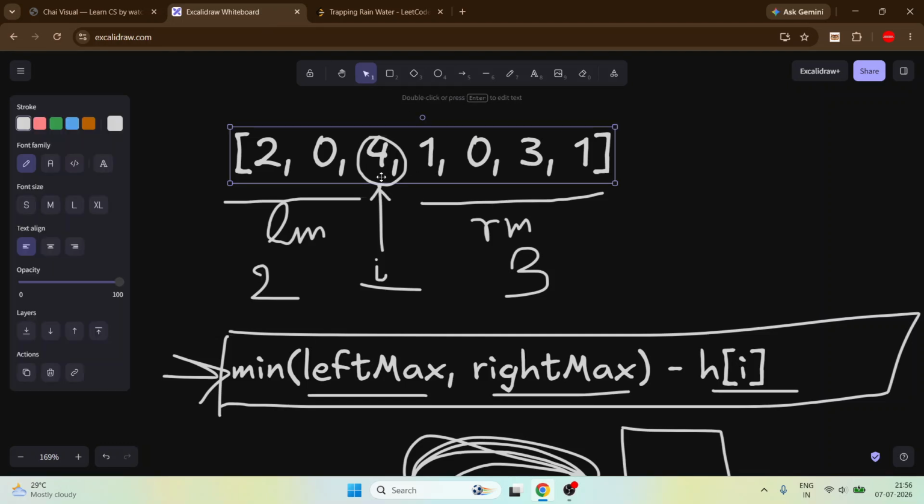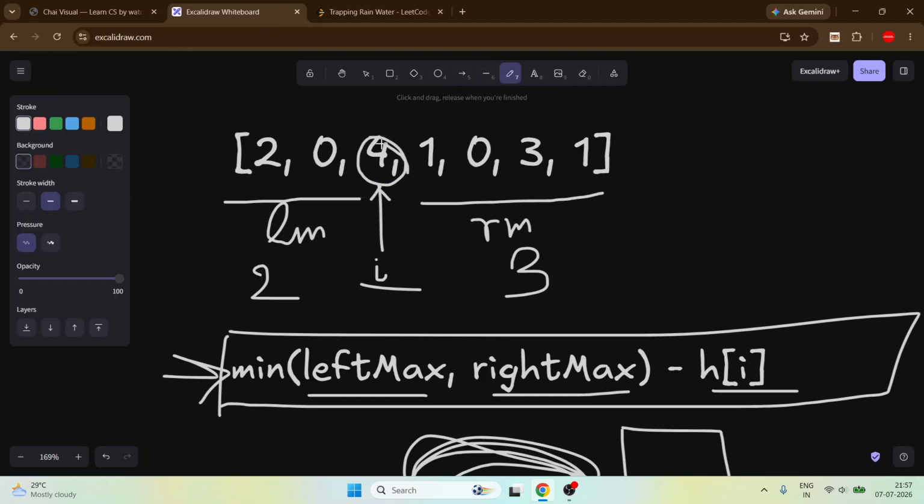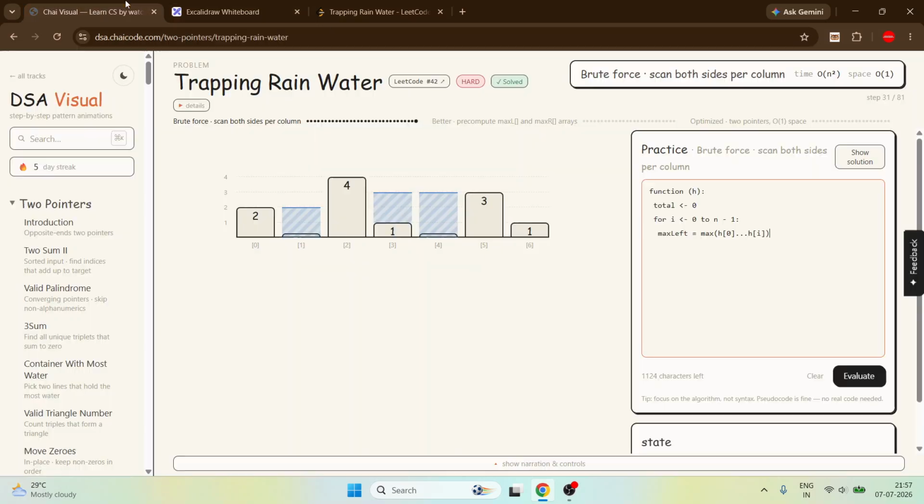So if this is the index, the 4 is the index, then we calculate the left max on this portion. Similarly, calculate the right max, which is nothing but max of h of i to h of n minus 1, till the last index.